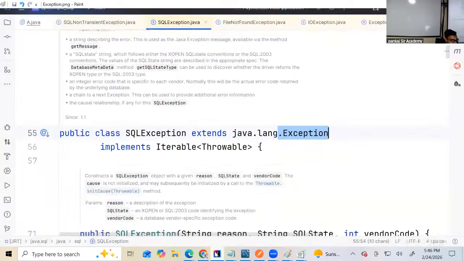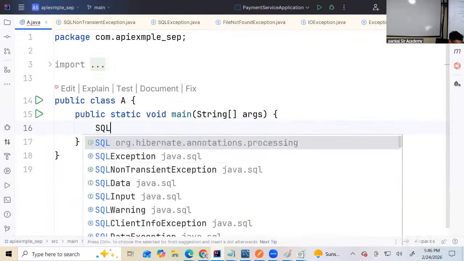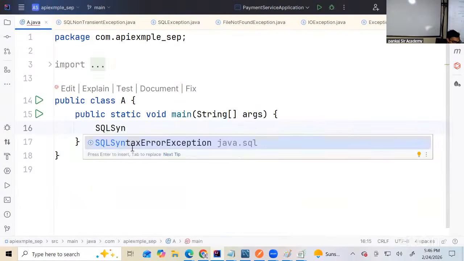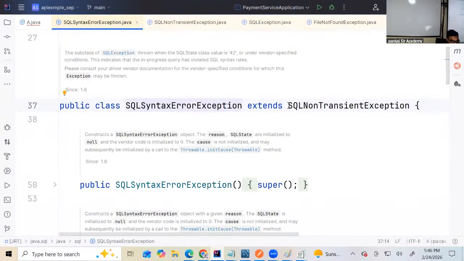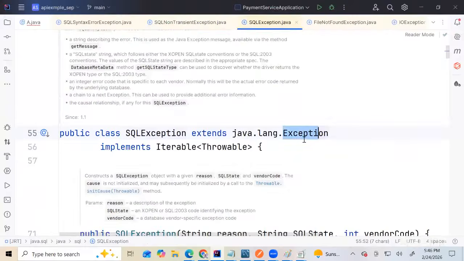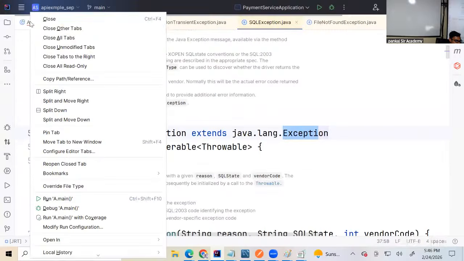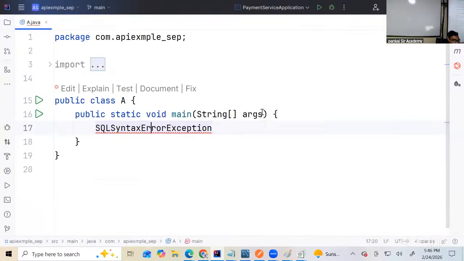SQLSyntaxErrorException. So let's go here, SQLSyntaxErrorException, and open that up. Child class of NonTransient. It's a child class of, and SQL is a child class of. So ultimately, what is the category it would come under? It comes under compile time or checked exception.